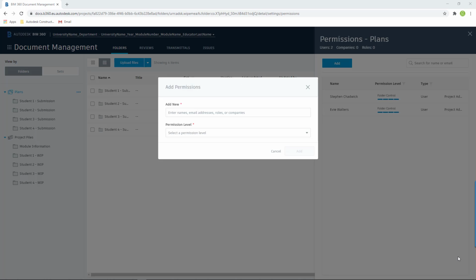In BIM360, establishing permission level for folders allows you to have more control over how the student project members upload, view, and edit folders and files. Permissions can be specified for each folder by defining a permission level for users. This permission level can be defined for a user, company, and role, and applies to the folder and all the subfolders below it.